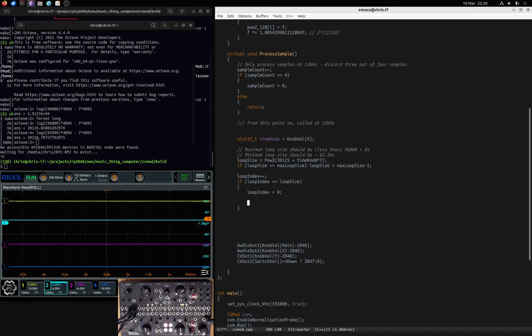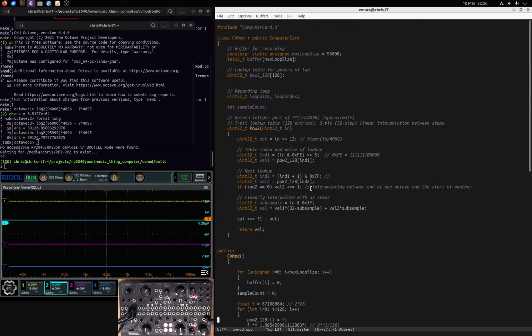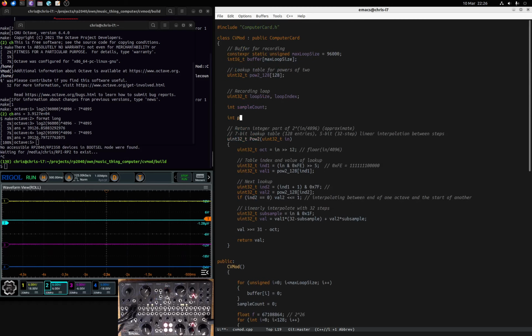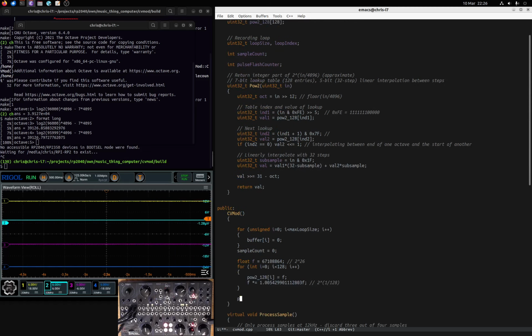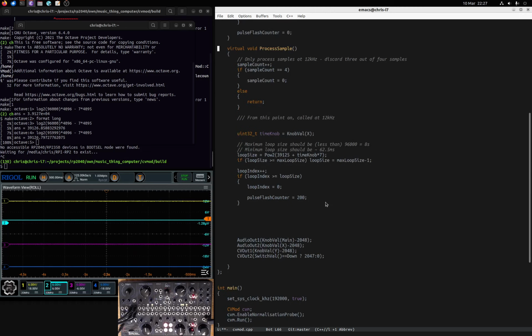So this is another trick from utility pair that I quite like. How do you flash an LED briefly, or indeed I use the same thing for generating short trigger pulses. I have some counter, so I'll have int pulse flash counter, and that starts at 0. And when I want to make the LED flash, I set it to some number, which is the number of samples that I want it to flash for. So that's 200 at 12 kilohertz. So that'll be a very brief flash.